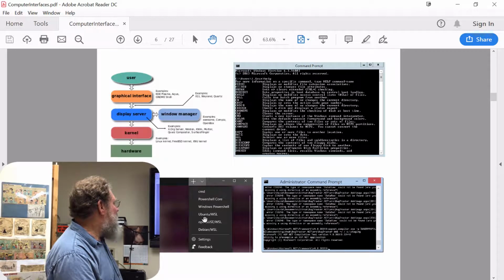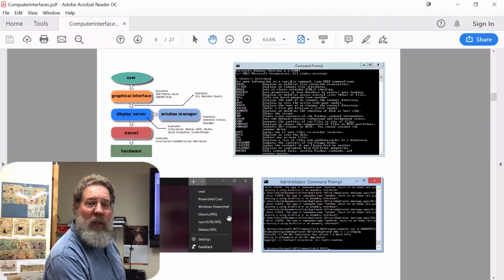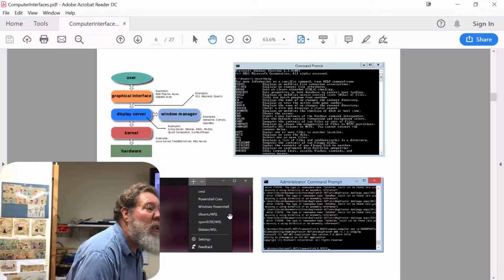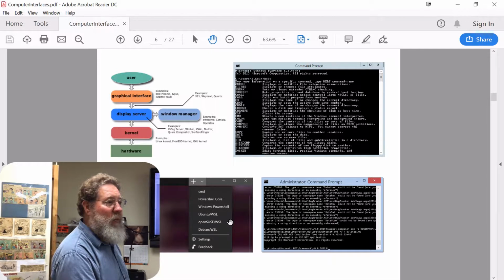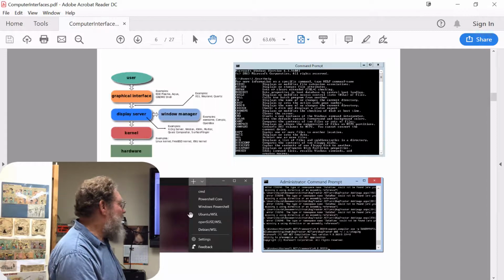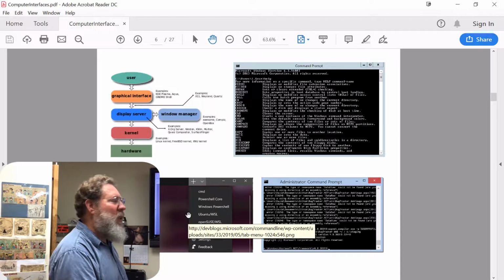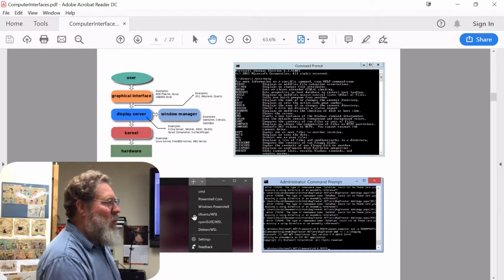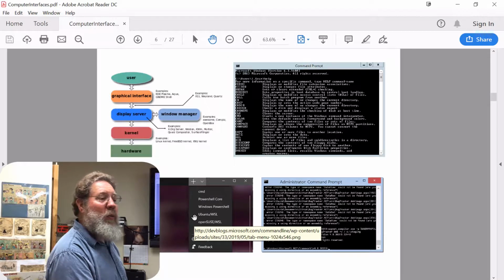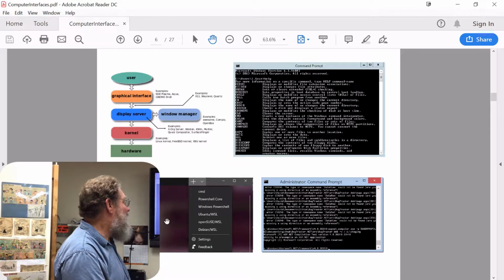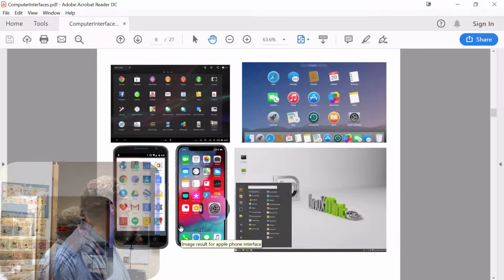But since this is Windows, we now have something in it called Ubuntu and OpenSUSE and Debian. And anyone know what these are? These are different flavors of Linux. So you can now run Linux with a Windows plugin that allows you to run these three different flavors of Linux on your Windows computer. So they've tried to make it even more flexible than it was before. So there's actually a lot of power in all of these command lines right here.